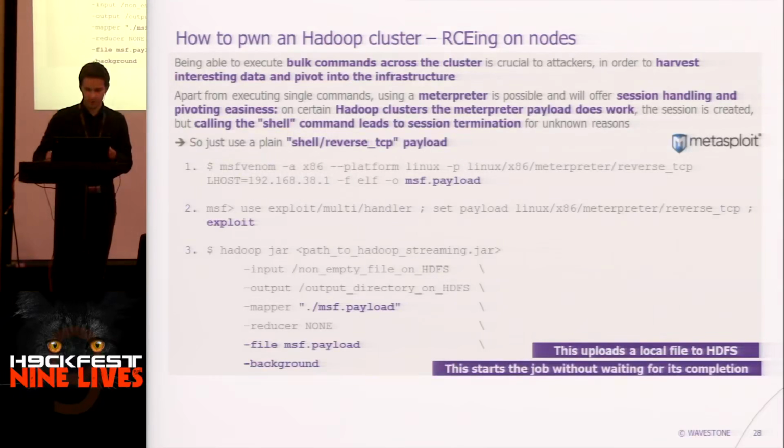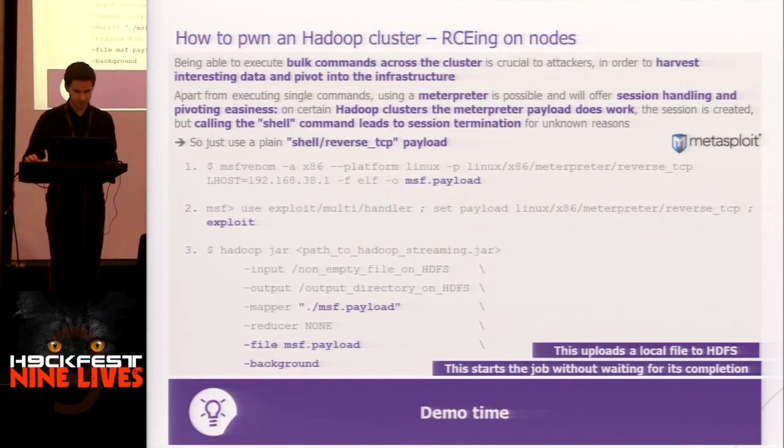Again, it will execute your payload, but there's a timeout value. You cannot execute things eternally, I guess. So you have to use the -background option in order to start the job without waiting for its completion. Let's have a demo time.